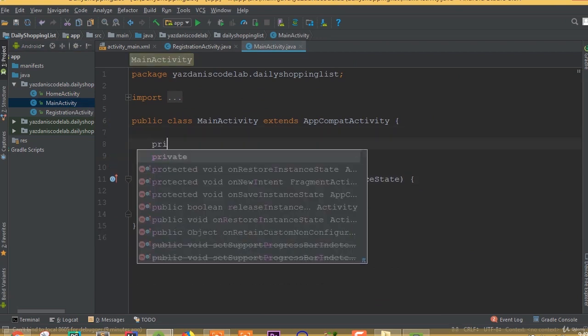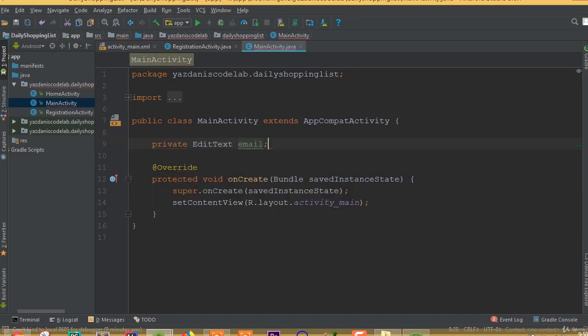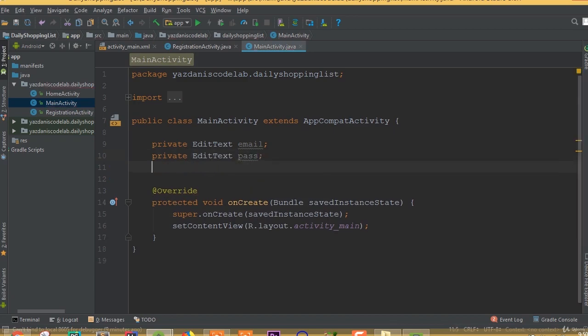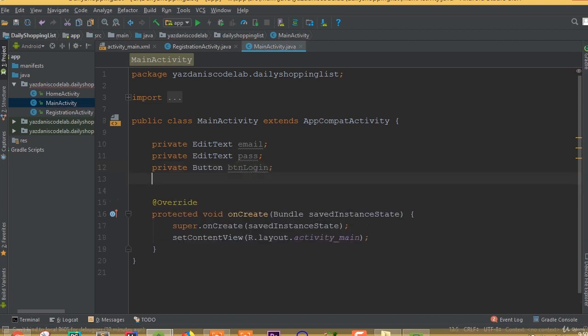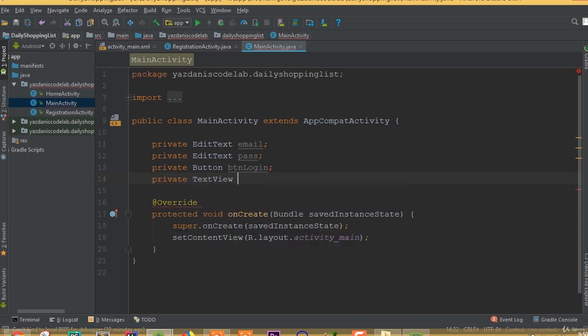fields. So we can call it private EditText email, private EditText pass, private Button btn login, private TextView, and this TextView is going to be sign up.